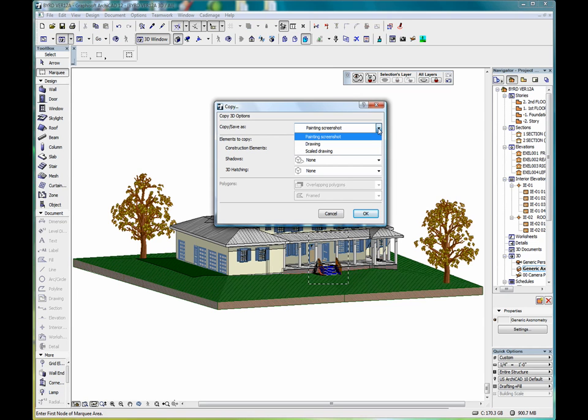We can save that as a painting screenshot, a drawing, or a scale drawing. We can choose which elements to copy. We can choose none, edges, polygons, edges and polygons. We can choose shadows, none, edges, polygons, or edges and polygons. And 3D hatching, none, just the hatching lines or the polygons.